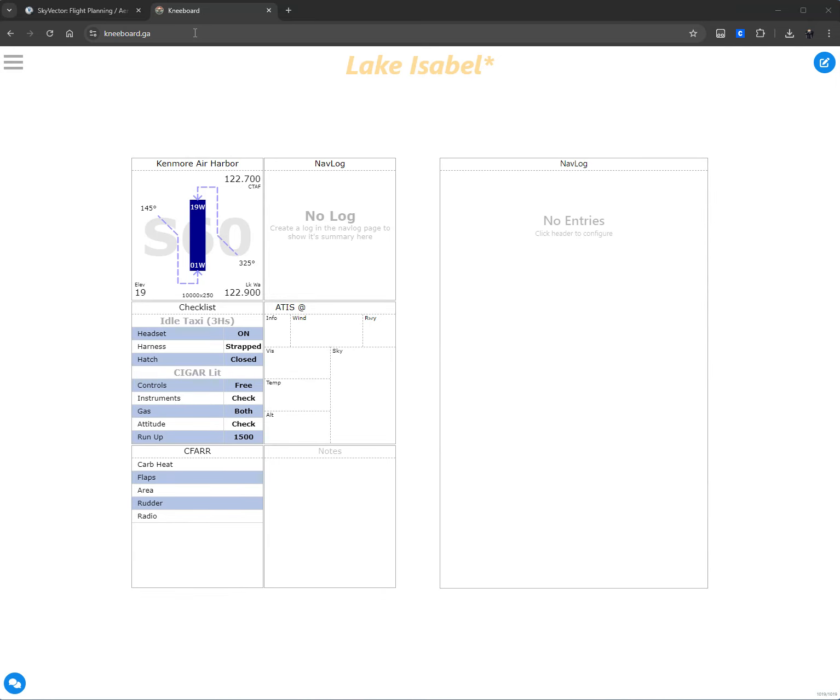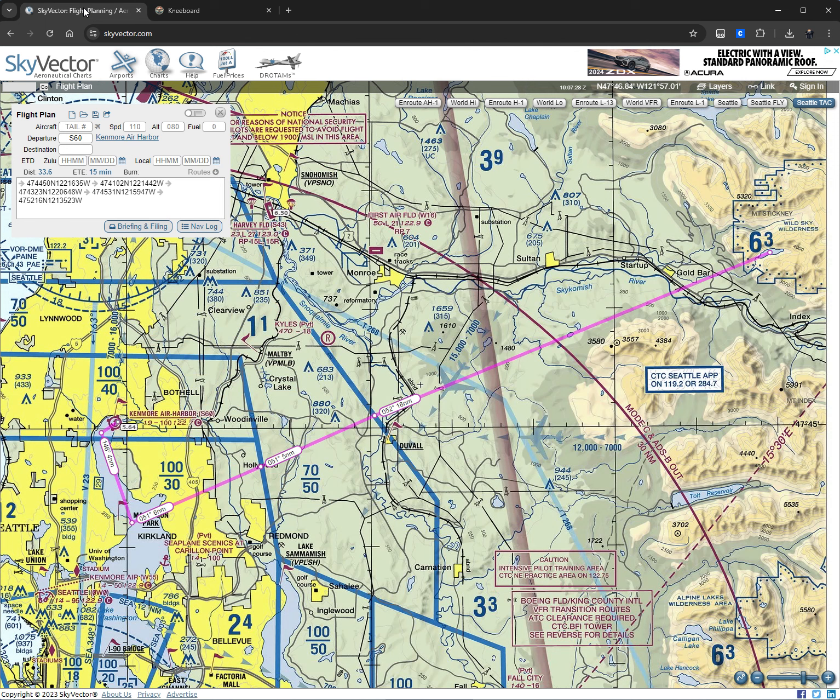Here's a new demo of Gianni board NavLog with a flight plan import from SkyVector. My starting point is a custom template that I created to fly from Kenmore Air Harbor to Lake Isabel. So I have a NavLog page on the right. I have a NavLog companion tile on the left, along with a couple of checklists. And I have this very simple flight plan from Kenmore Air Harbor to Lake Isabel.